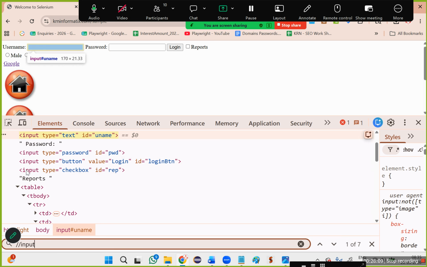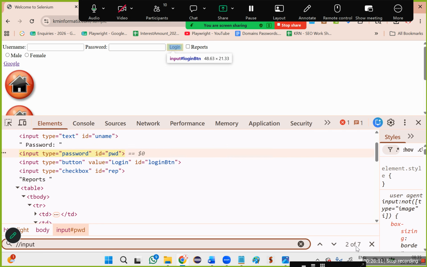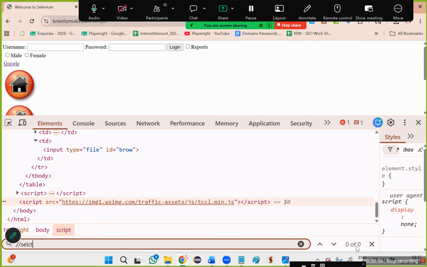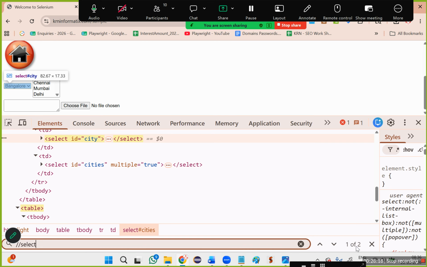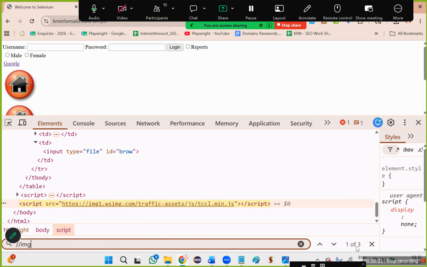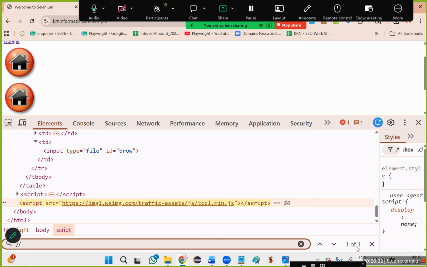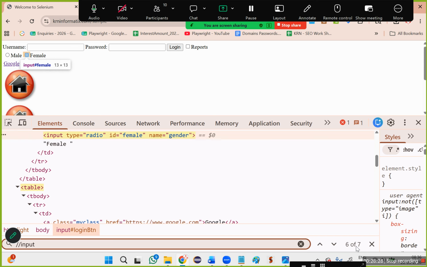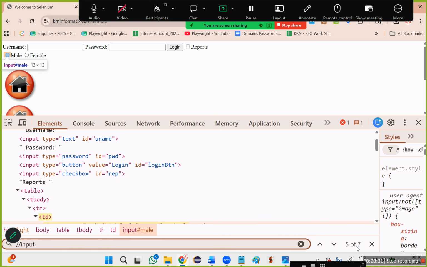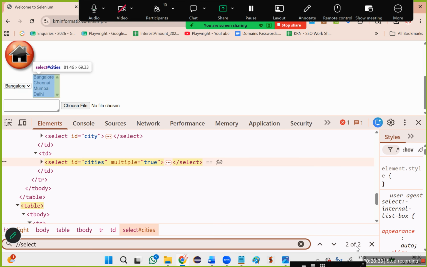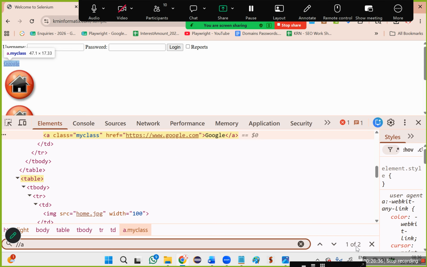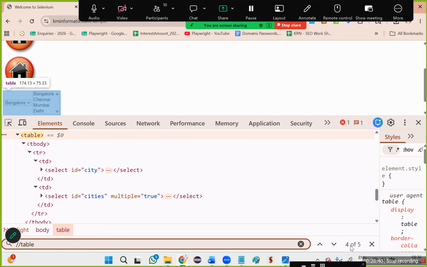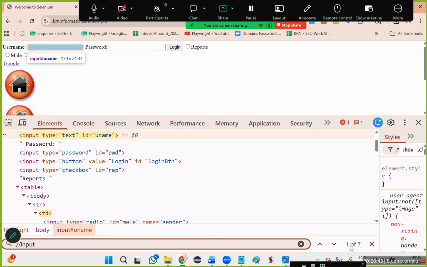Double forward slash input shows 7 matching nodes. It identifies all the input tags in this page. Double forward slash select identifies all the select drop downs in this page. Double forward slash img identifies all the img tags. Double forward slash a identifies all the a tags. Double forward slash table identifies all the 5 tables.